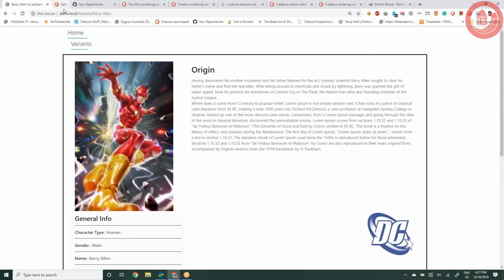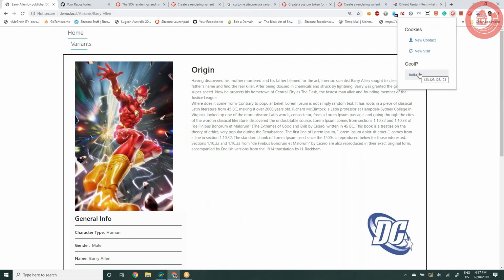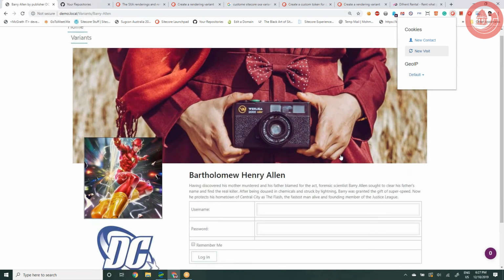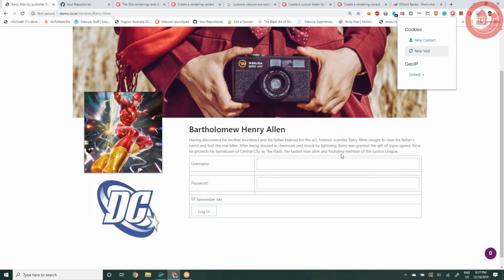So how is it configured? If I remove this, if I say I'm visiting from, let's say, another country or default, and if I say new visit, you can see it's password protected. And this is where SXA really comes into the picture. This is another variant where I have used a login component. I have applied a personalization rule: if the user is not coming from India and the user is anonymous, then I want to password protect my content.